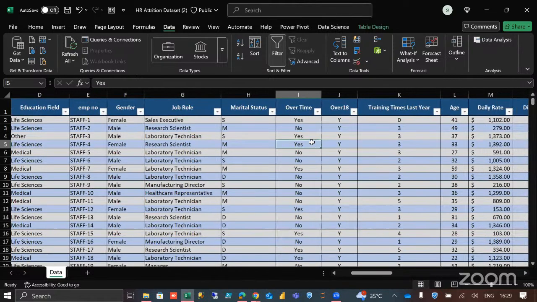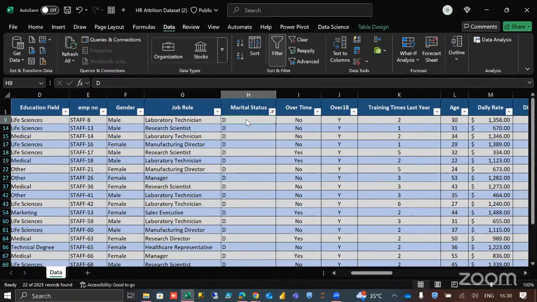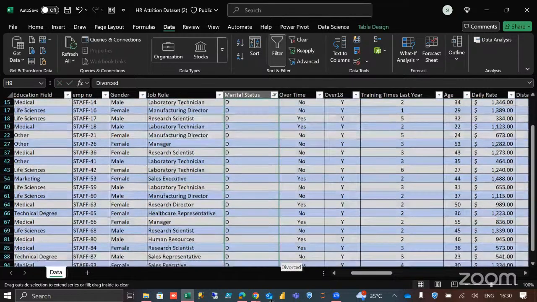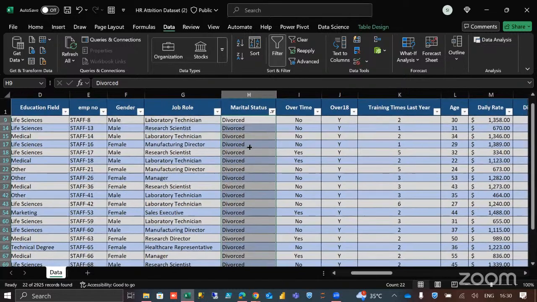So let's proceed. Now, what we'll do will be to click on the filter button for marital status. Click on this button and we'll unselect everything and select only D. When we select only D, we'll click on OK. And then we can replace it with the right data. So we have divorced. So I'm just going to drag it down all through, down to the last. And we have now replaced it as divorced.